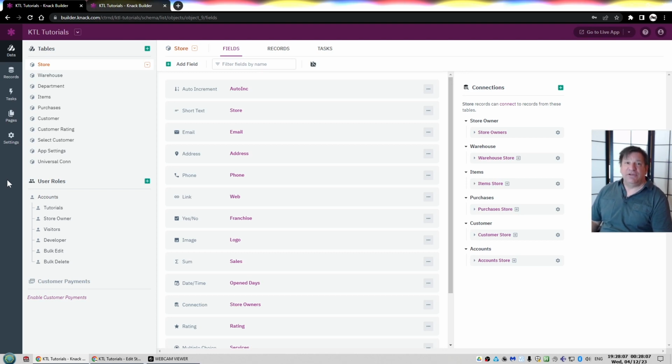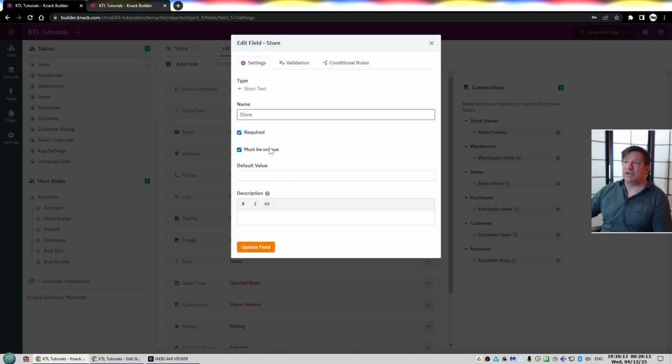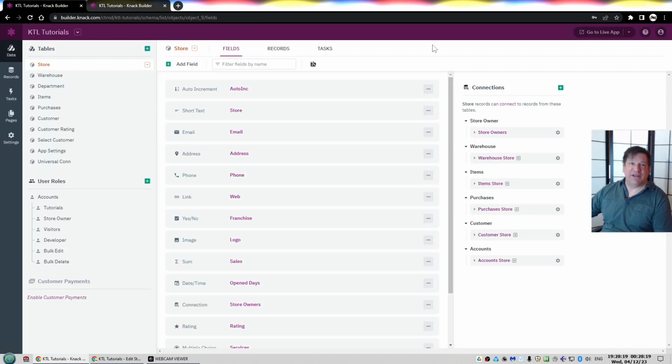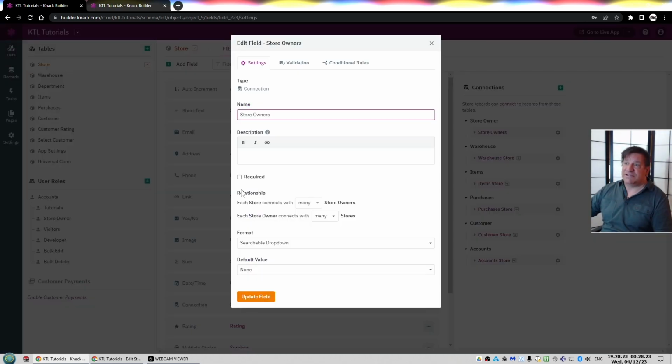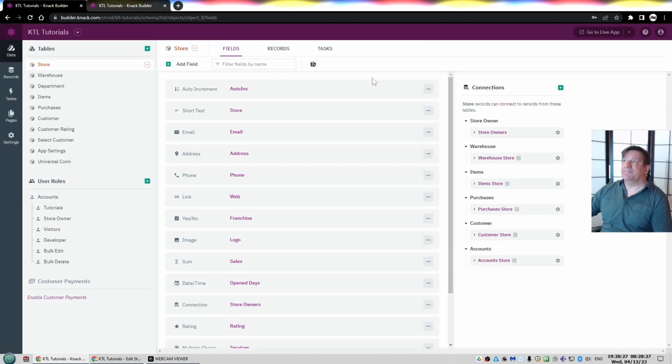Today I want to discuss unique values, because we're all familiar with the must be unique checkbox that's available for short text and a few others, but sometimes I wish I had this for connections and it's just not available. Connection does not have that option, so I had to come up with something.